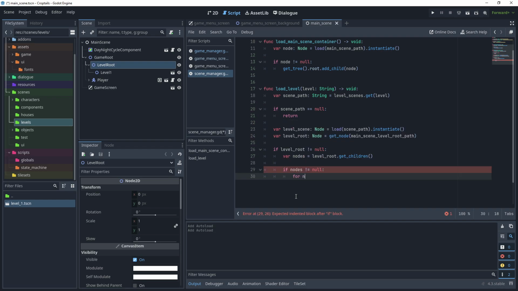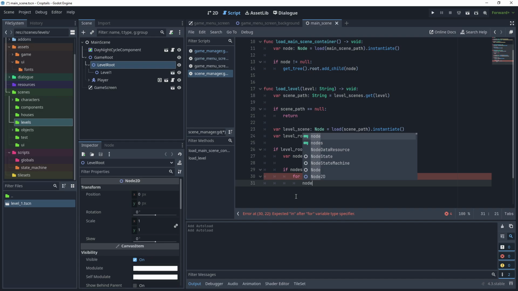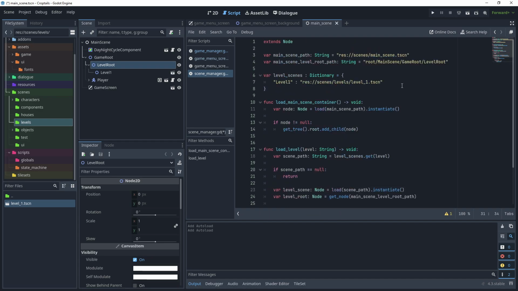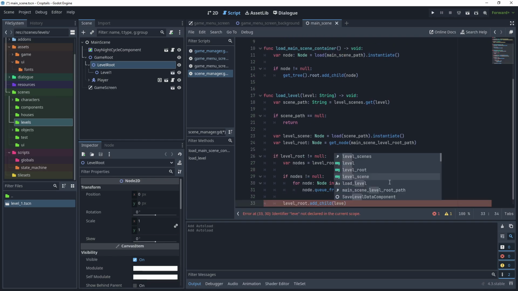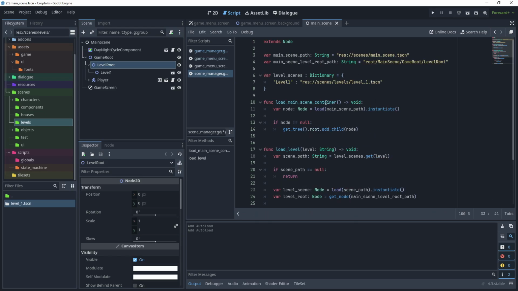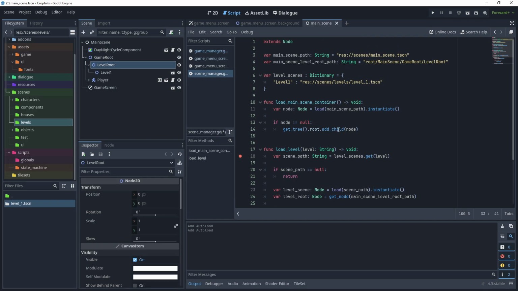And then if nodes is not equal to null, then we can say var node, which is a type node, that's in the nodes collection, then we can just queue free anything that's registered underneath the level root node. Then we get the level root again and we add the child. So then add level scene. So now that we've set these functions up, we'll put a breakpoint in line 18 and a breakpoint at the start of load main scene container.